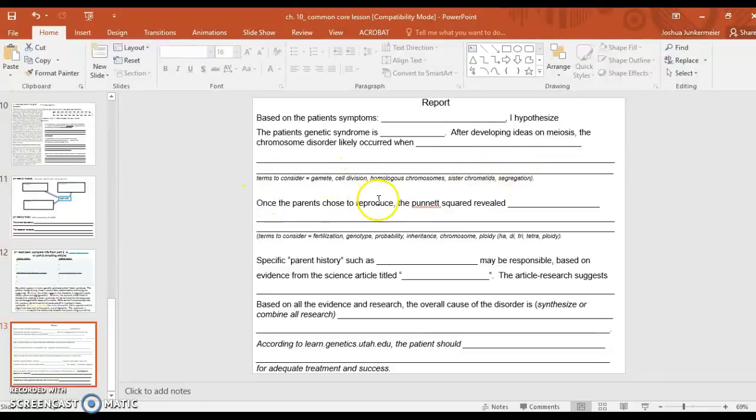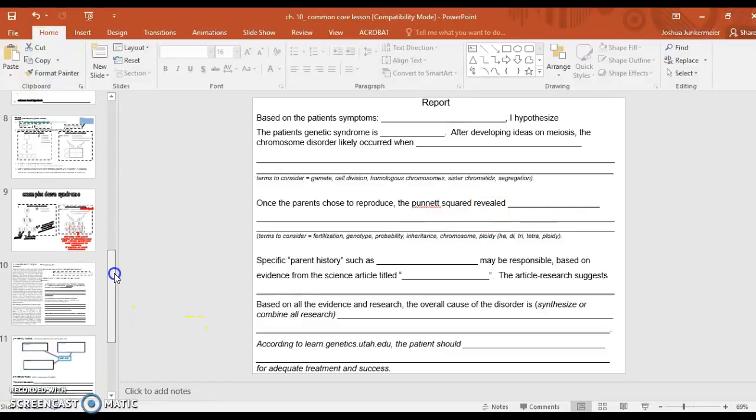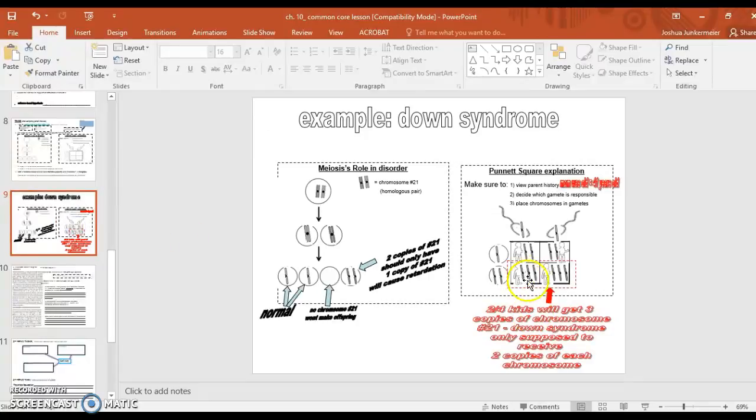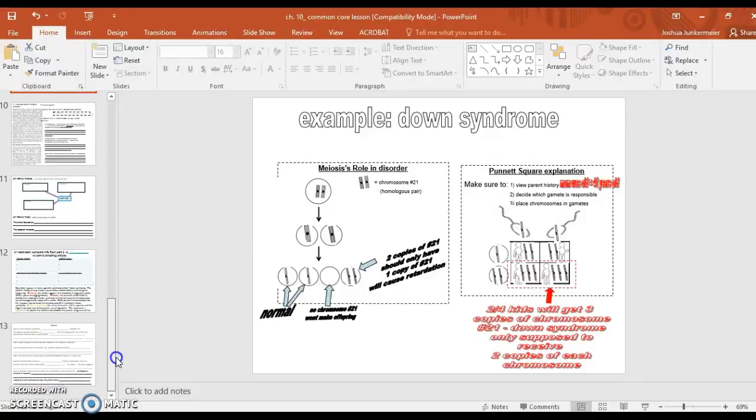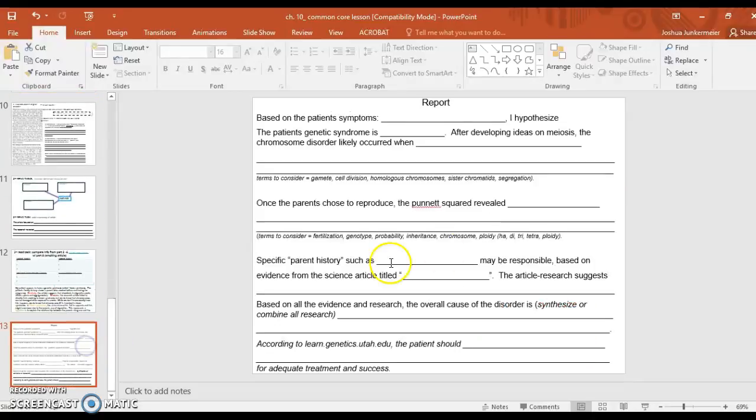It says, once the parents chose to reproduce, the Punnett square revealed, and because in the Down syndrome example, I could say the mother had an extra chromosome 21, and when the egg was fertilized by the sperm, it transferred to the egg 3 copies rather than 2 of chromosome 21. And then you can say right here. So you're summarizing what you've learned, right? A report is like a conclusion in a 5-sentence paragraph. You're just repeating what you've already done.